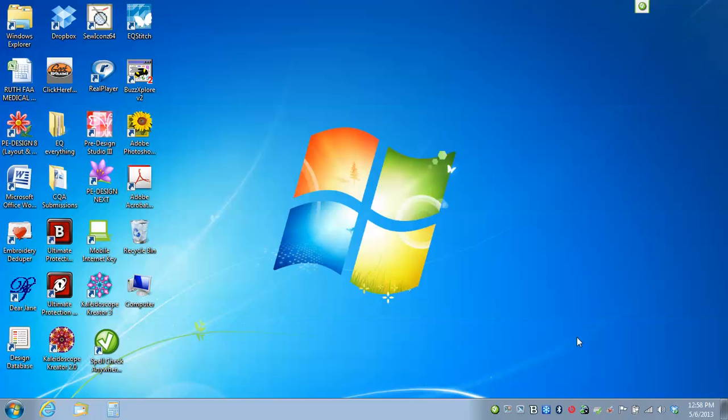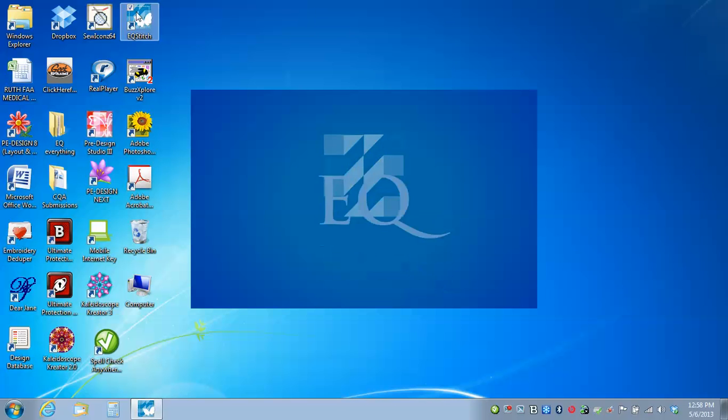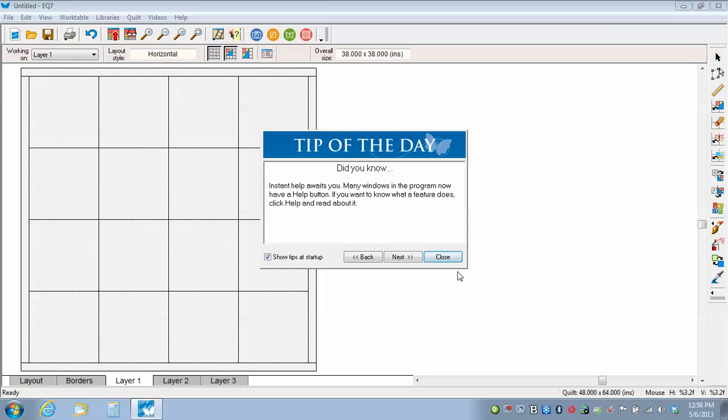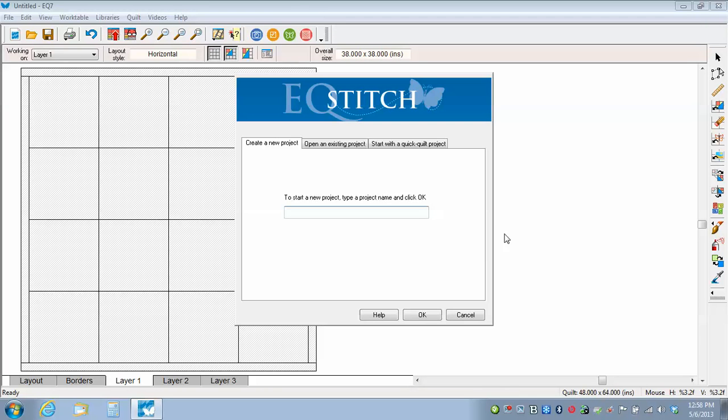We're going to start by double-clicking on the icon on our desktop to launch our EQStitch program. The first thing that will come up by default is the tip of the day. We're just going to close that for now. And we're going to create a new project, and we're going to call this video lesson 8. And this is on blocks and embroidery. And then we're going to say OK.